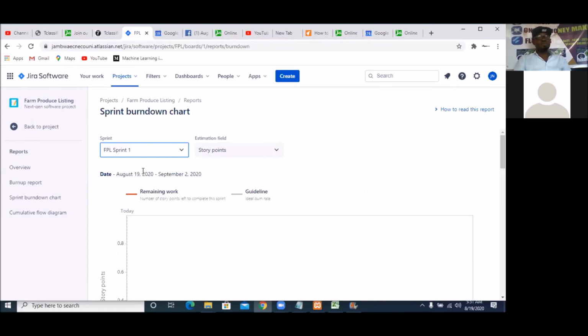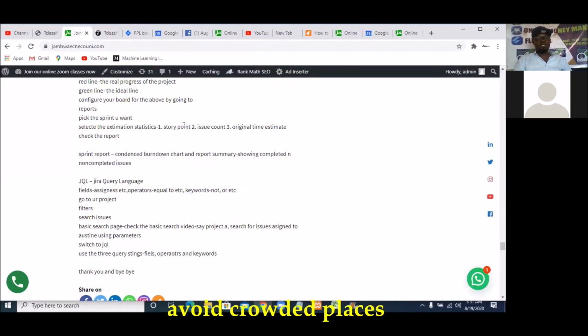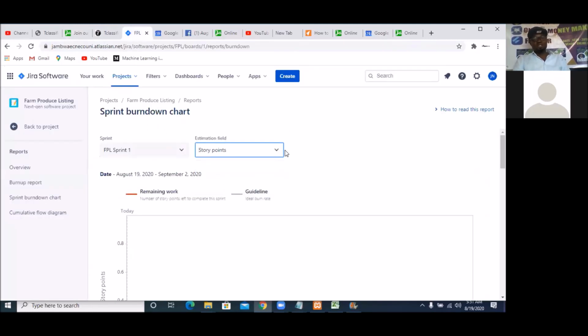Is that clear? Then the estimation field is not only story point. There are other things that you can use as your estimation. You can use issue count. You can use story point. You understand? But apart from issue count and story point, you can also use original time estimate. Is that clear? Story point, issue count, and original time estimate. But here we are having story point. So let's leave it as story point.